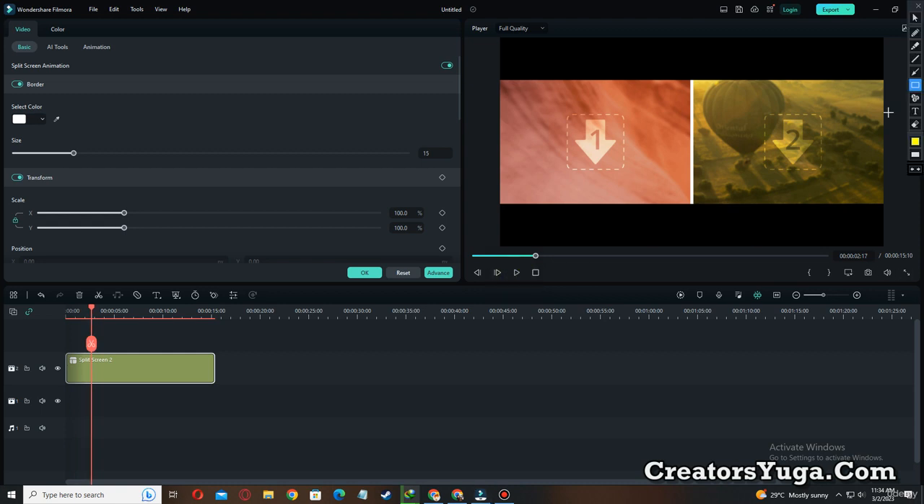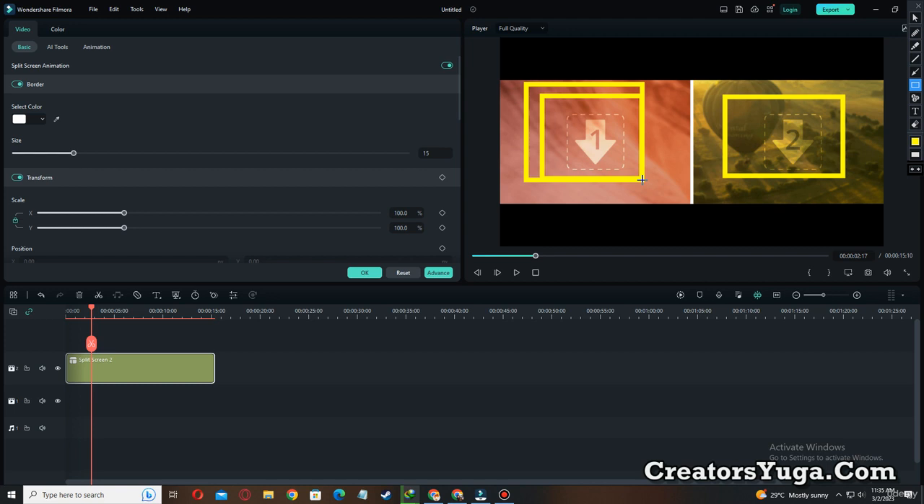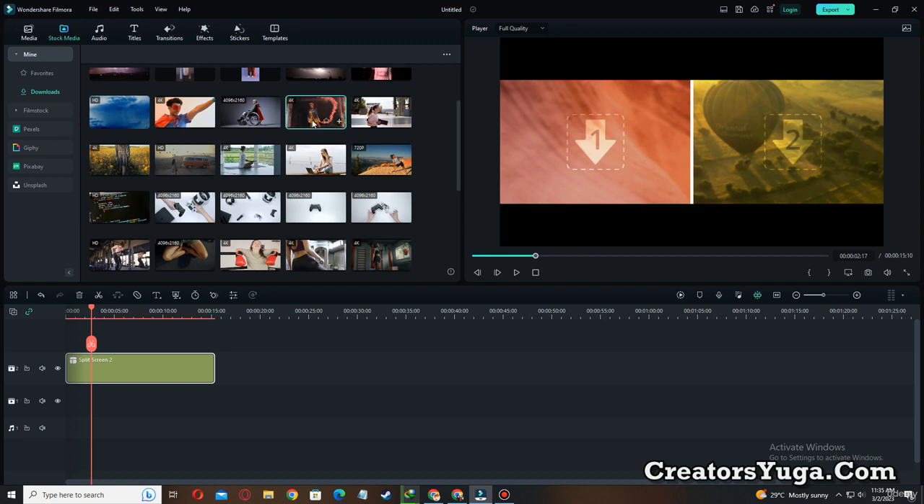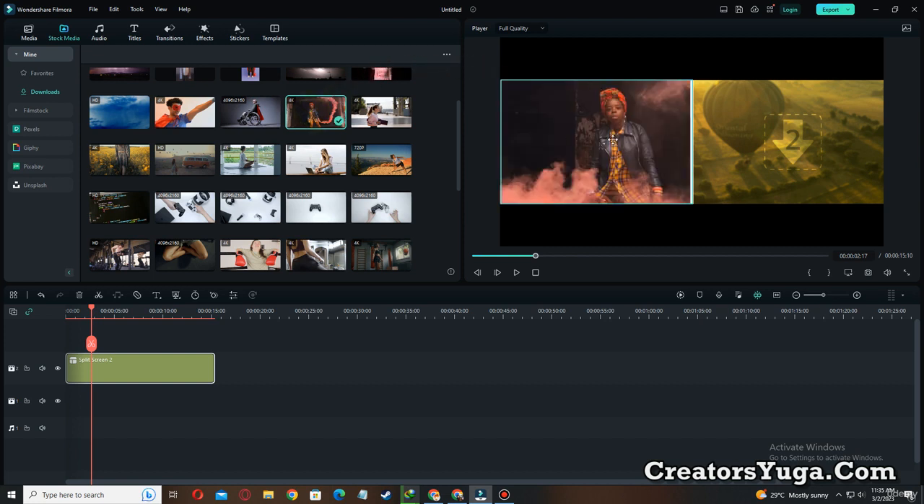Now you can see here 1 and 2. You can simply drag and drop your clip in 1 or 2. Your clip could be a GIF, images, video, it could be anything. So you have to simply drag and drop here. In my case I will use stock media. I will select the first clip and drag and drop on 1. It has been imported successfully, and again I will use the second clip like this.